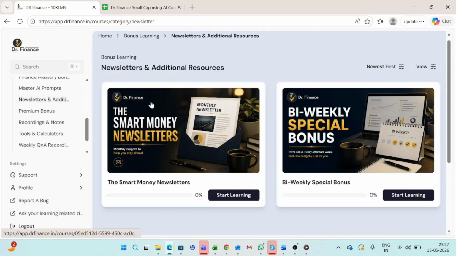Moving on to newsletter and additional resources. Here you'll receive the Smart Money newsletter every month and a bi-weekly special bonus every 15 days.